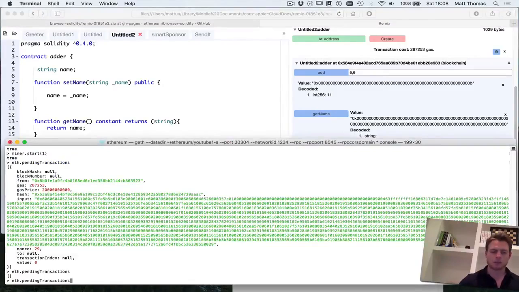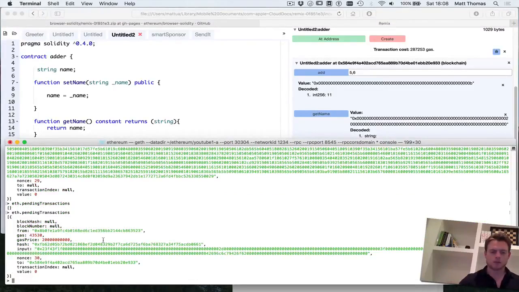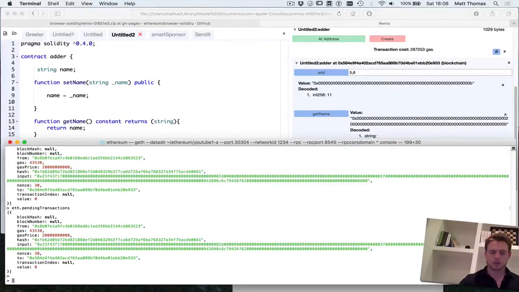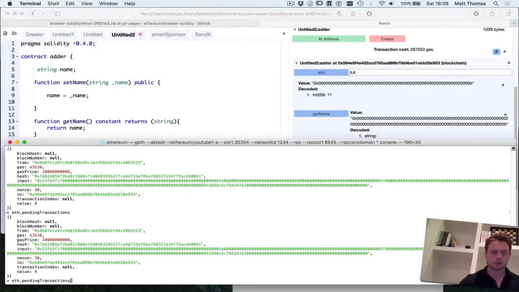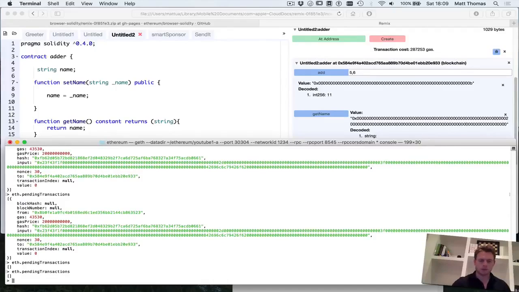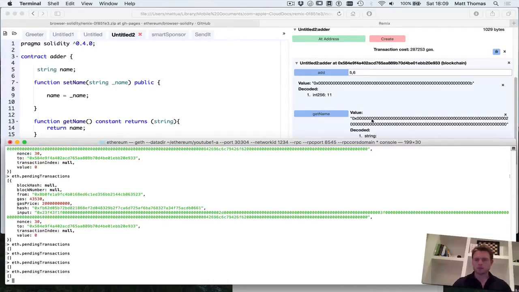Down here again, we'll see there's one pending transaction here, and I don't know how long it's going to take to mine it. Shouldn't be very long. And there we go. So the block has been mined. So now we can see up here.